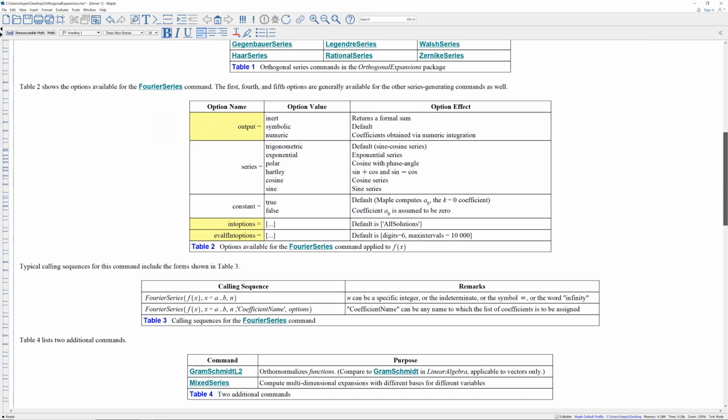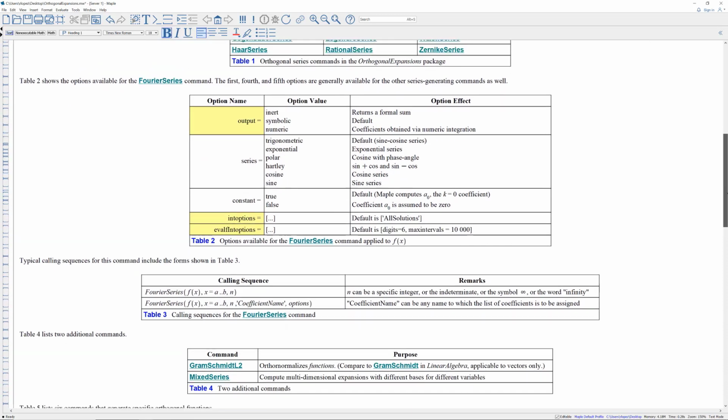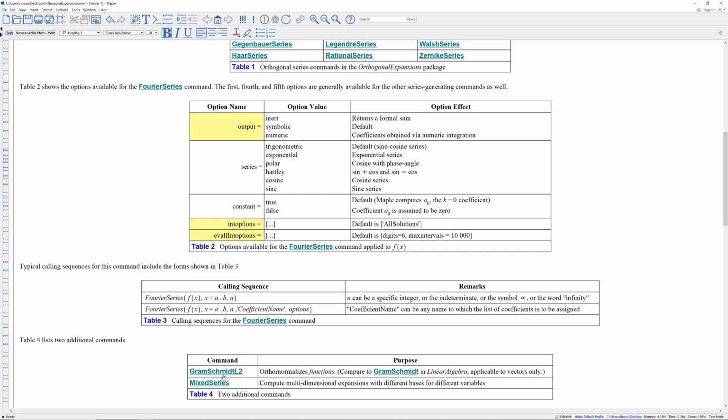Table 4 lists 2 additional commands. There is a Gram-Schmidt command, and it's different from the Gram-Schmidt command in linear algebra, which is applicable to vectors only. This has the appendage on the name L2. It will orthonormalize functions. Really, really interesting, useful command.